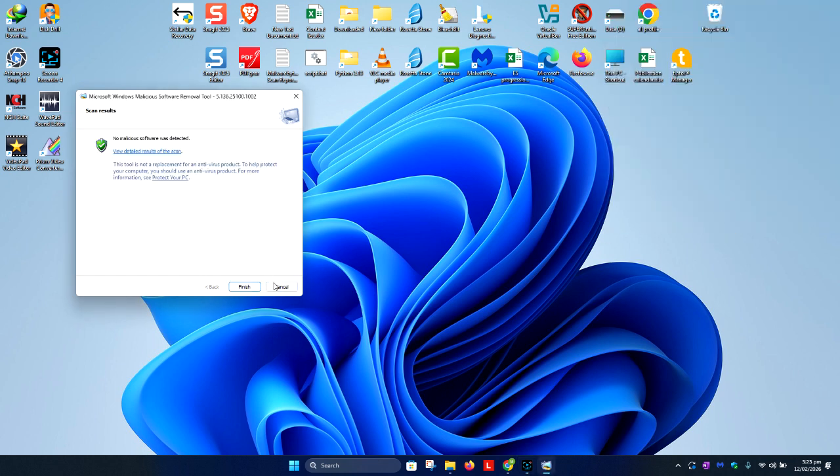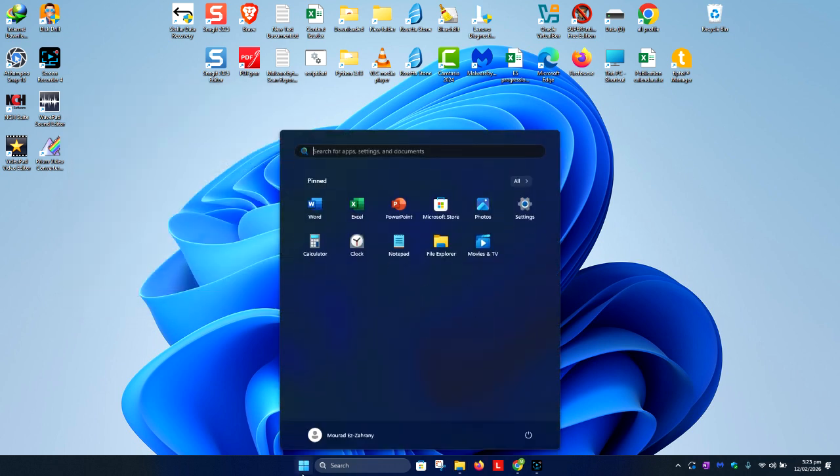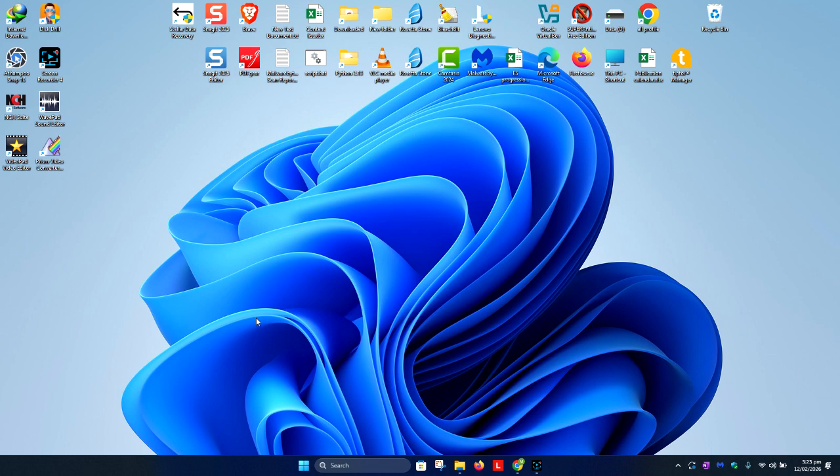Once the process is over, you can click Finish. It should have cleaned everything. You can go ahead and restart your computer and this should solve the problem.